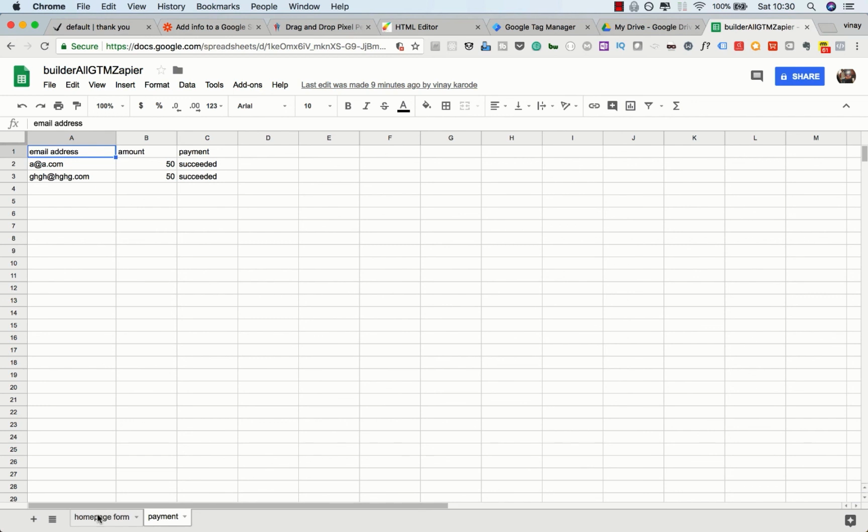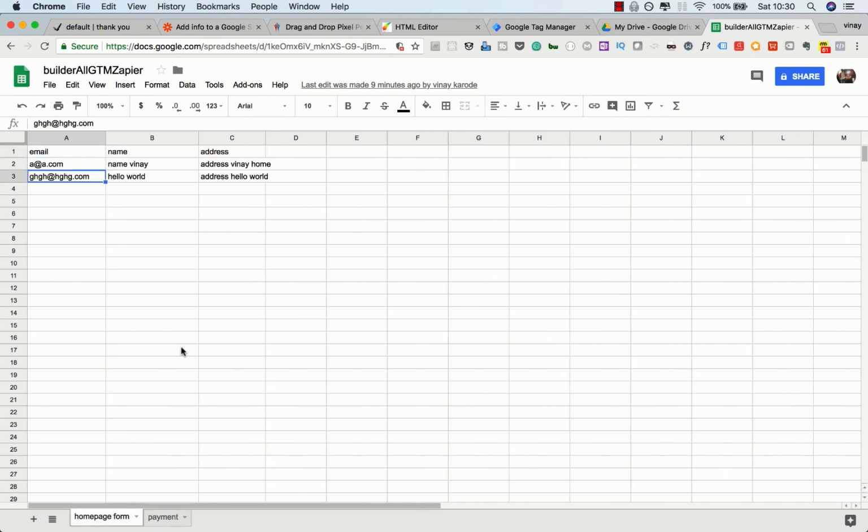So there we have it. Google Sheets populated with the information from our checkout process. Now we can use this information to make some automated emails with Mailingboss or Drip or Klaviyo, any other services that you prefer.